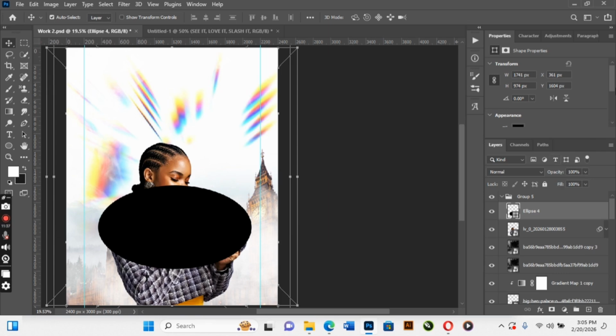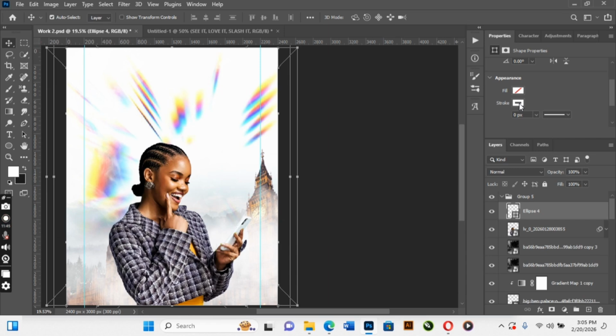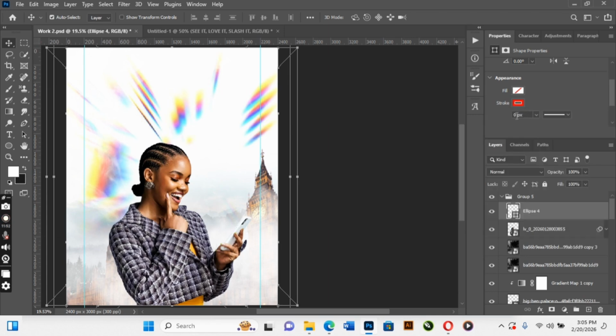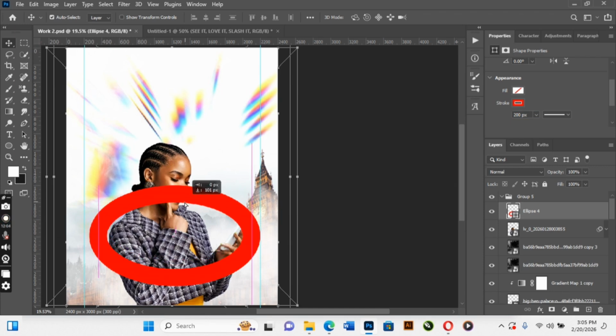I will go to my property, the fill. I'm going to cancel out the fill. Then my stroke, I'm going to make use of red for my stroke. I'm going to make it 200. So look at the way it is here. Let me bring this down. Okay, let me bring her picture down a little.